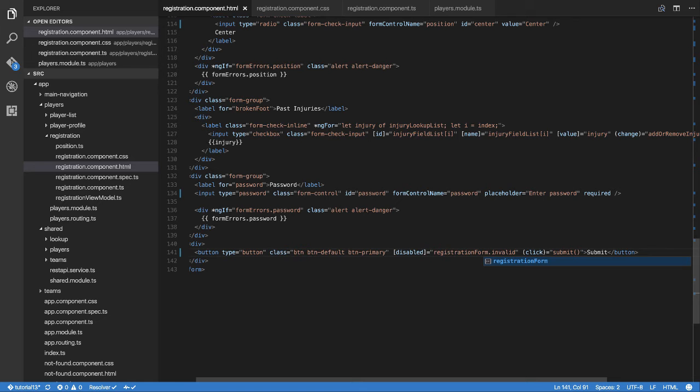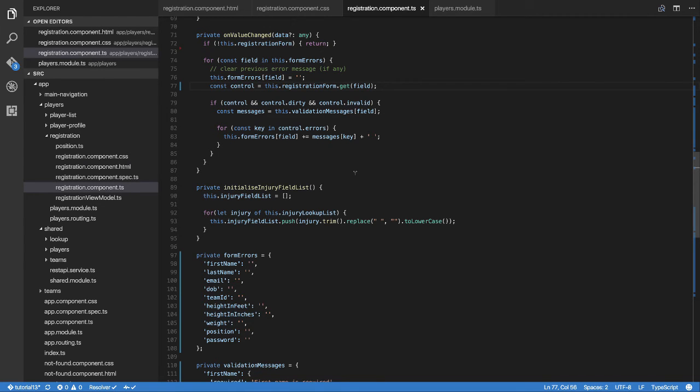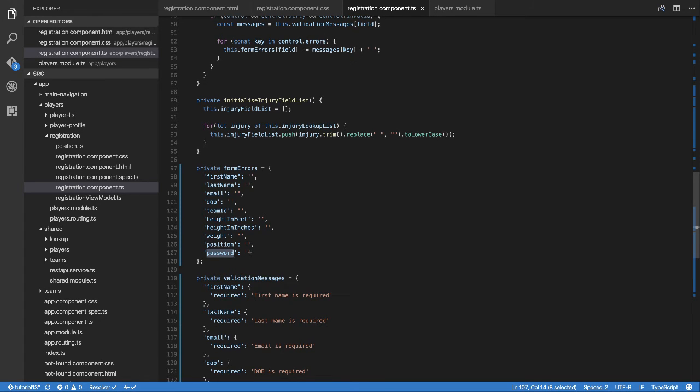The other issue I found as a result of debugging this is back in the registration.component.ts, in the form errors object, I actually didn't have a field for password either. So the password error was never going to be populated.